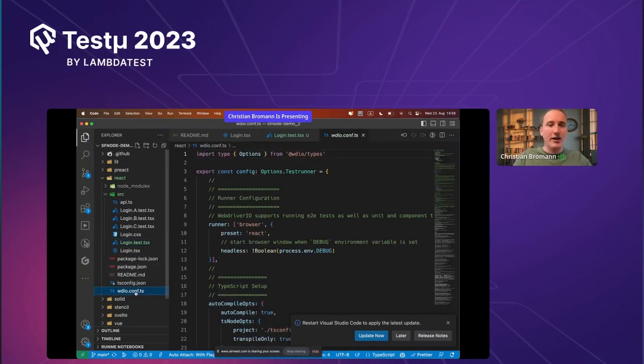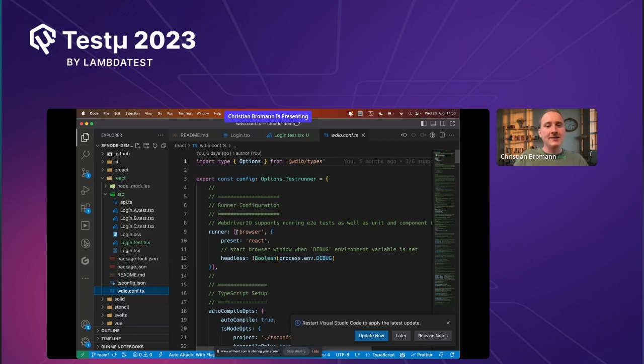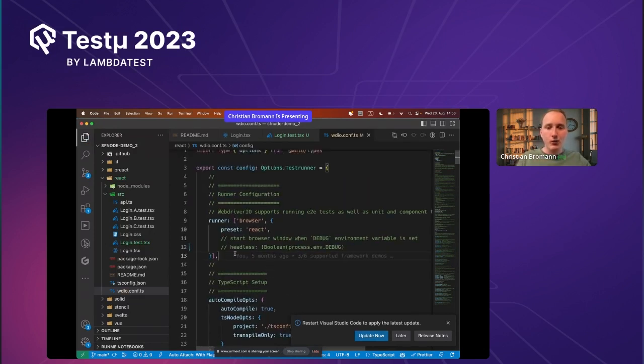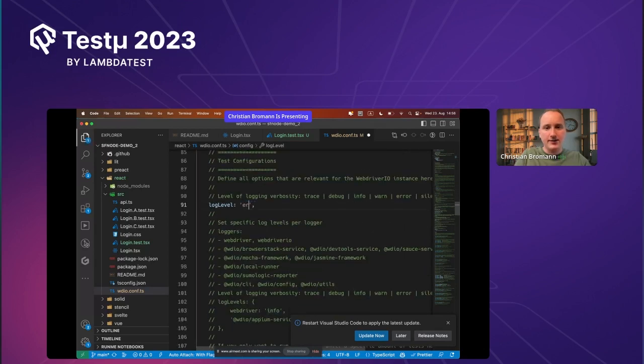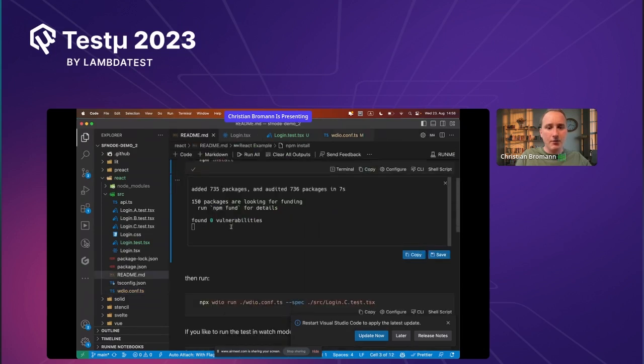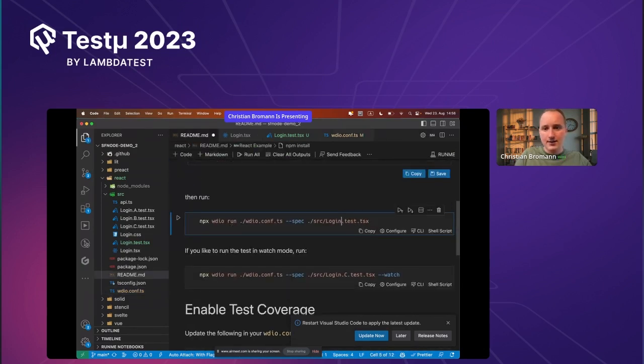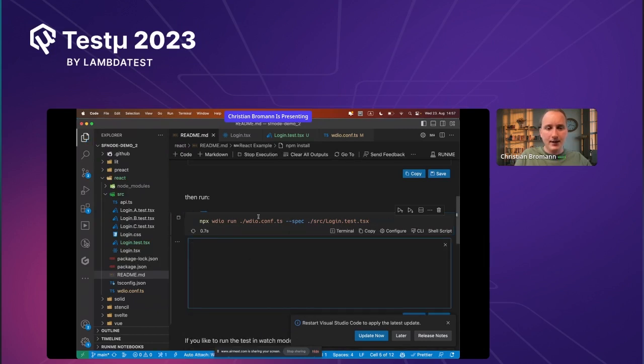Then we go in our WDIO config, and you see here, there's the new runner being used, the browser runner. And the preset is set to React, so WebdriverIO will configure everything correctly to render and stage your component. So we remove the headless part because we want to see what's going on in the browser. And one thing to make the logs a little more clear, we set the log level to error here. I think that should be it. So in our runbook, we can now target our login test. Let's just run that.